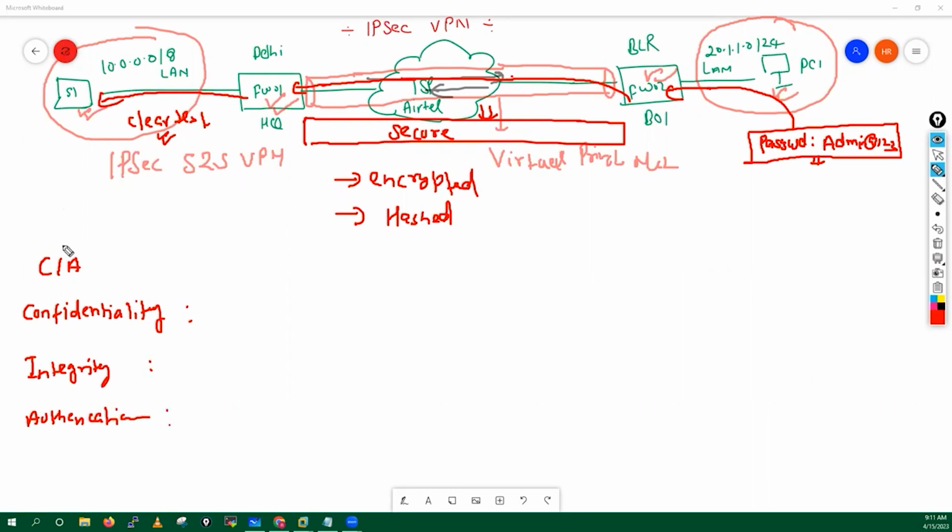Now, how will they maintain these three properties, CIA, in your data? When they send this password data over the internet, let's suppose there is one hacker here. Over the internet, he can hack your data easily. There are so many ways. If we send whatever data we have created here in the same form, this hacker will get that data easily, right?